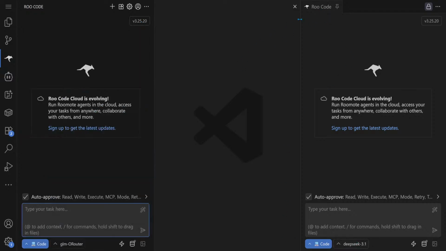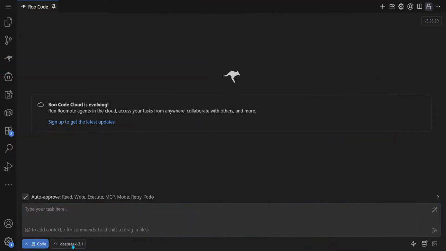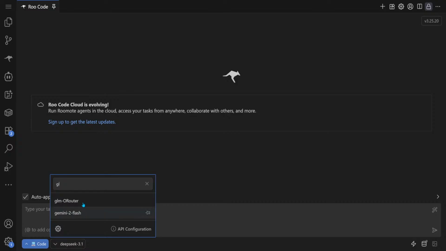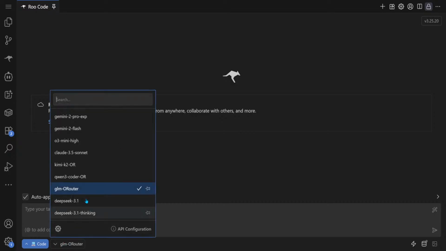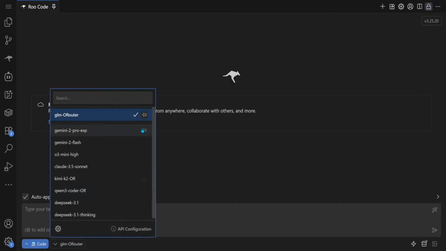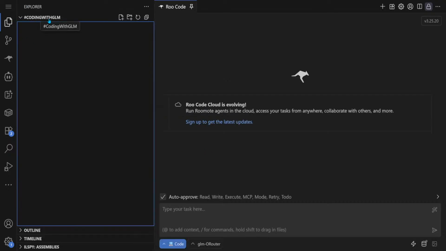Roo Code, we want it as a tab, definitely. So we're going to say GLM Open Router. I wonder if they actually allow Open Router. But anyway, if that disqualifies us, then I don't think that's a biggie. Okay, let's create something. Coding with GLM. Let's start from scratch.